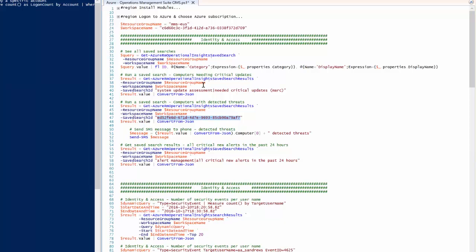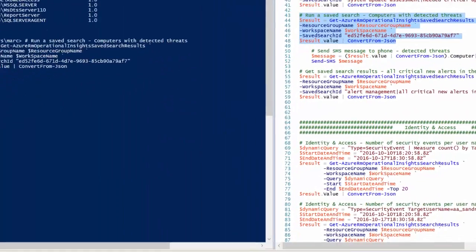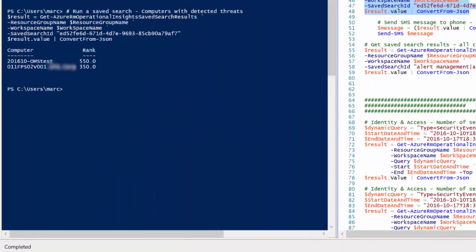So what we did before just then was we clicked on favorites to save searches, and we used one of the saved searches out of the box in OMS for one of the solutions that we installed. So we can also do our custom saved searches as well. But if we run this one here, this is computers with detected threats. So let's run this and wait for a couple of seconds for the results to come back.